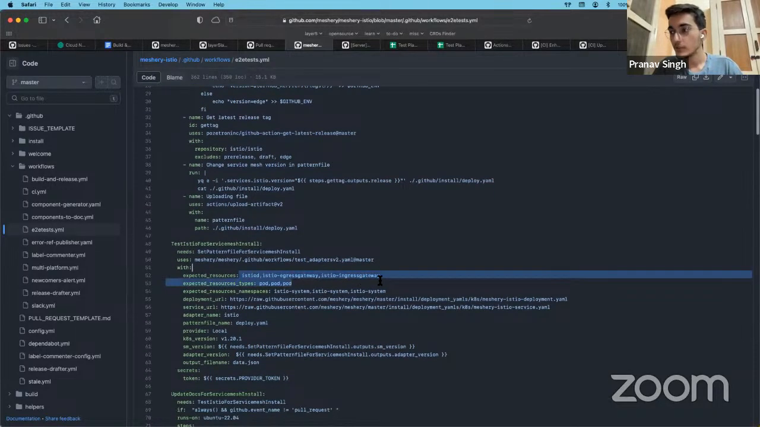And then we check whether the specific ports for that Istio service mesh come up or not, like istiod, Istio egress gateway as well as Istio ingress gateway. Once all these come up, then we make sure that we enforce that the test passes, otherwise it doesn't.